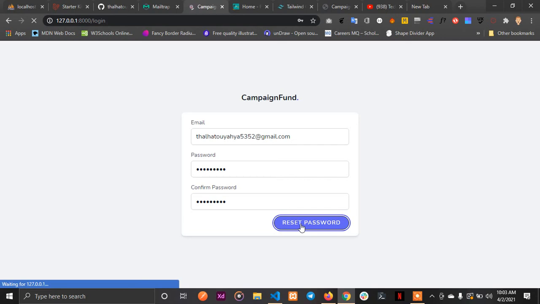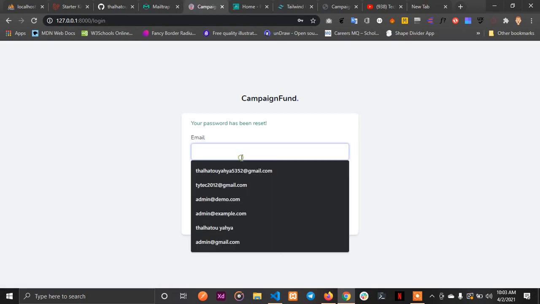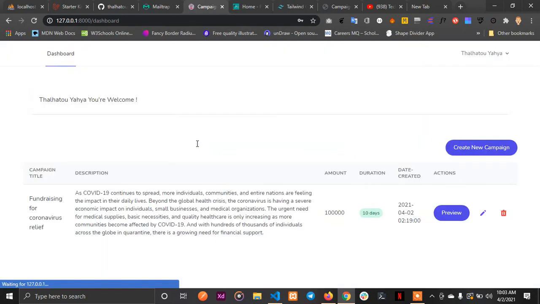So now you see your password has been reset. So now I can log in with the new password. That's basically it, because most of the time we'll have users that forget their password. All you need is access to your email and you can reset your password. You see now I've been taken to the dashboard and all my data is there. It's going nowhere. So that's it for the MVP.